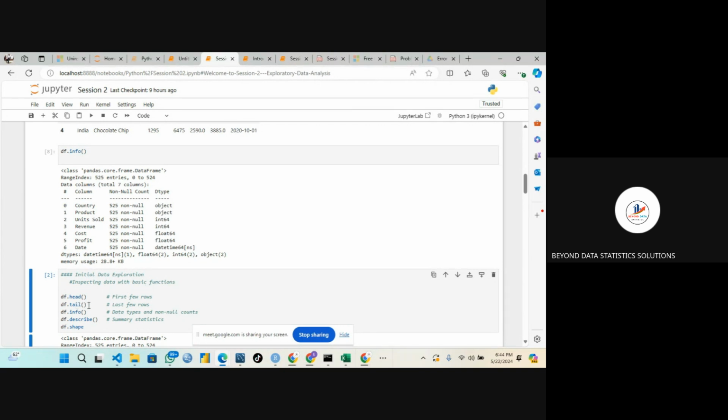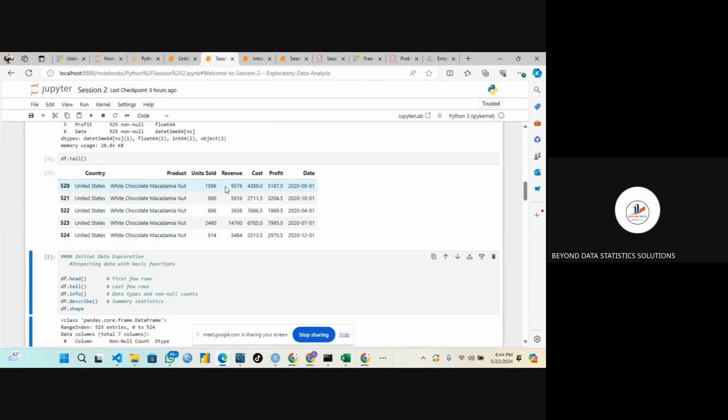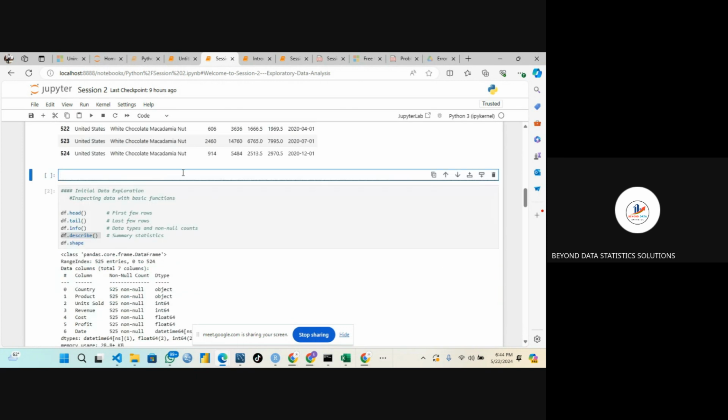You can use the df.tail to check the tail of your data, the bottom 5. You can use the describe to check some simple summary statistics about your numerical data that you have.